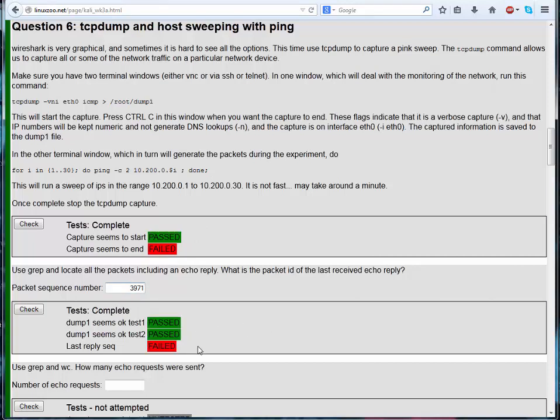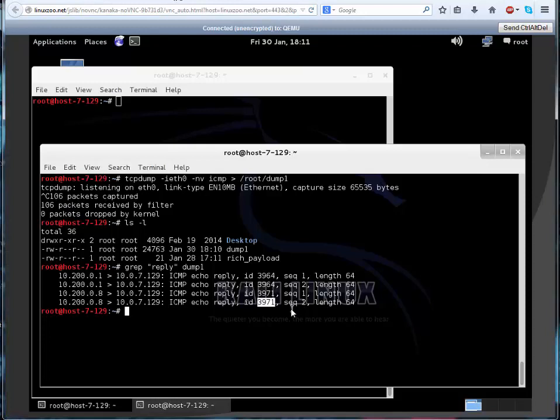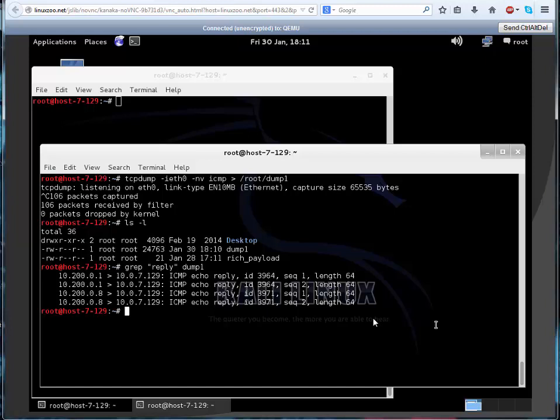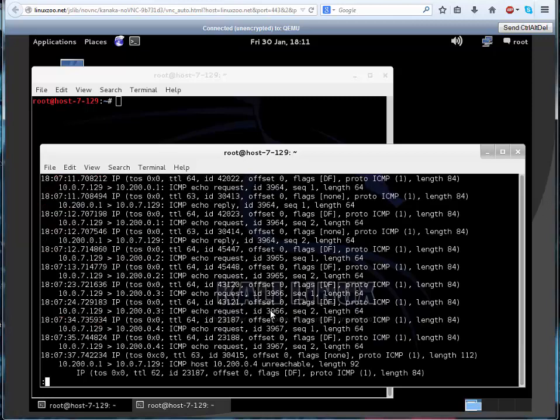Last reply sequence number. Maybe we've got the wrong thing. Sequence number 2. Suspect that's not what we're looking for. Okay, I think we might need to cat the file out. So if we cat the file and then pipe that into less so we can look up and down the file.